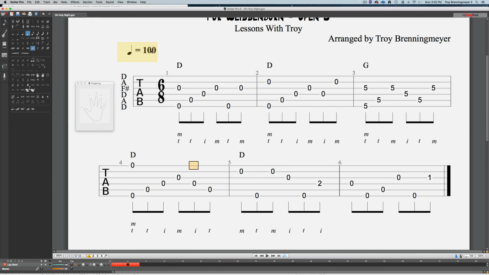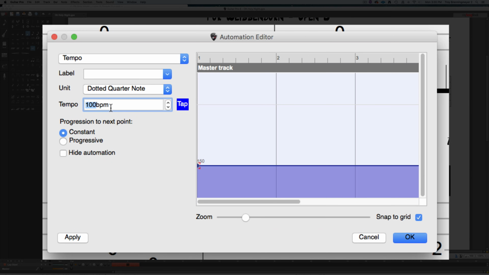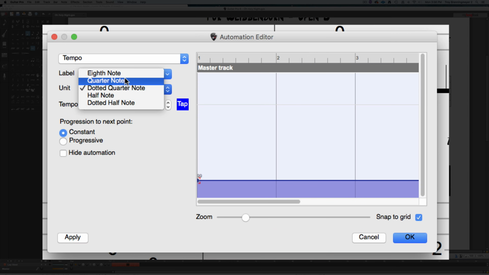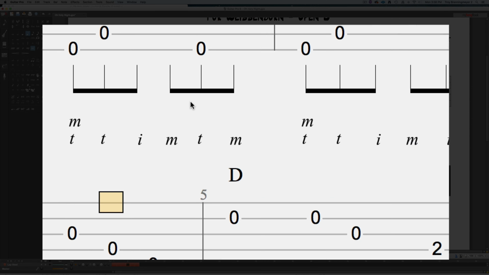So I click on this tempo marking, and we want what's called a dotted quarter note, because that's going to be 1, 2, 3, 4, 5, 6, 1, 2, 3, 4, 5, 6. Or we could do eighth notes. Let's just do eighth notes, it'll be easier. 1, 2, 3, 4, 5, 6, 1, 2, 3, 4, 5, 6. Okay, that should be about right. We'll just drop it down to 190.